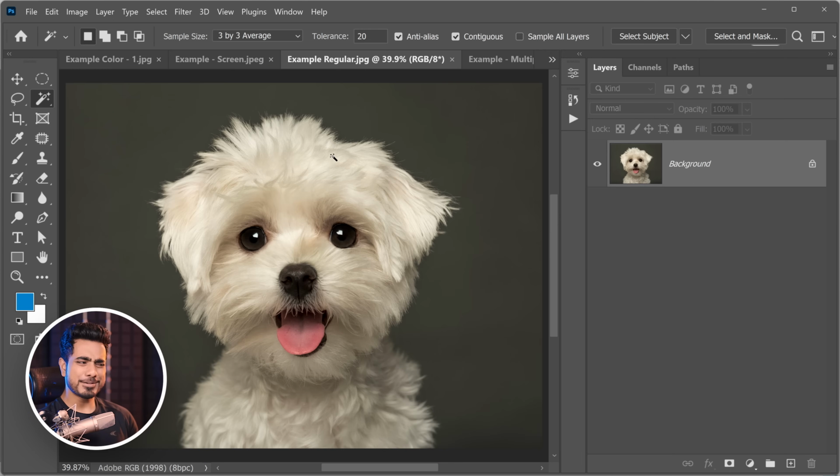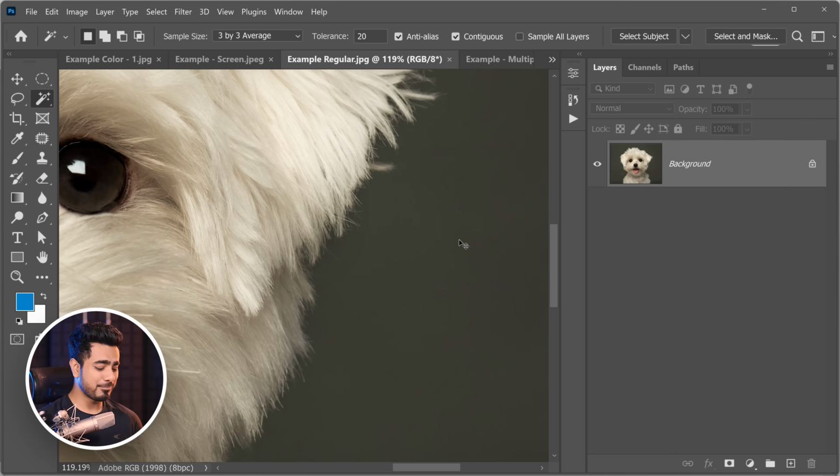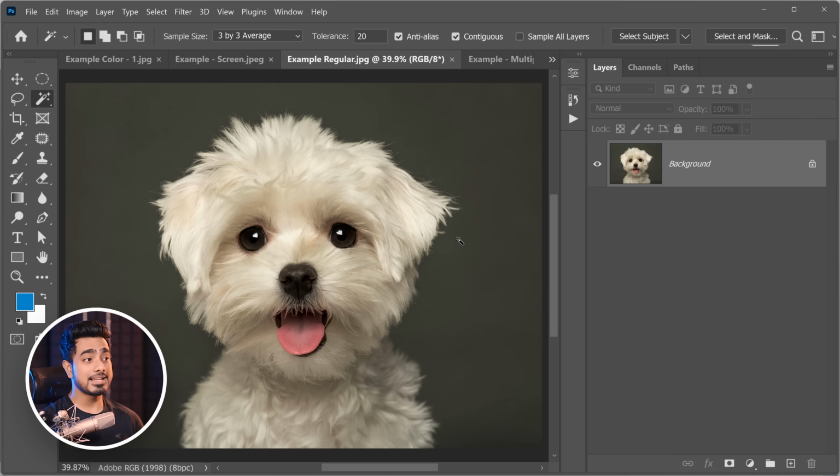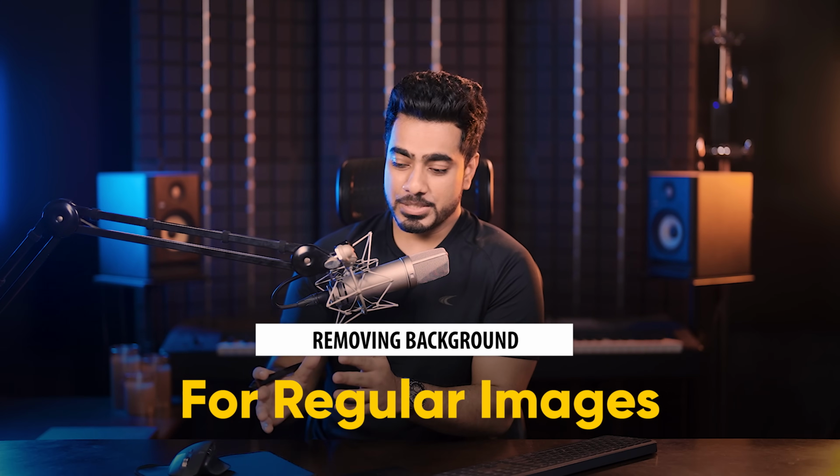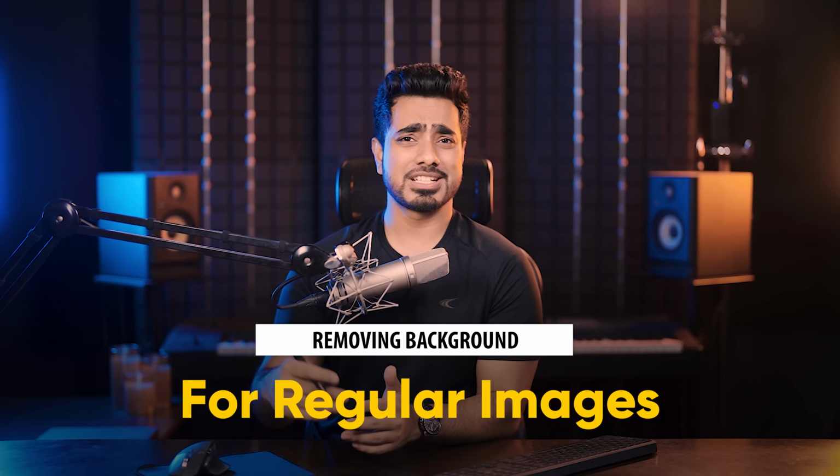Similarly, here's another one. There's nothing special that separates the subject and the background. It is not color, it is also not high contrast, and it is very comparable to that of the background. So in this case, you would use Select and Mask. Now let's examine each method and create shortcuts for all of them. So what do you do when you have a regular image and there's nothing that separates the subject and the background? In that case, you use Select Subject along with Select and Mask.